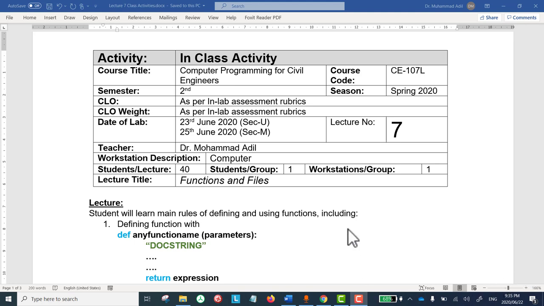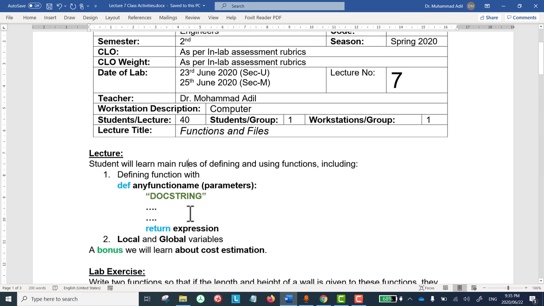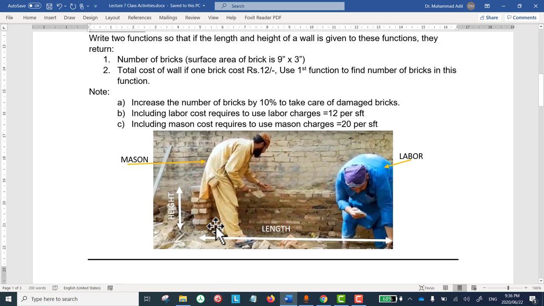engineering examples. And in today's lecture, which is basically about functions and files, we'll mainly concentrate on functions, while we'll continue this discussion on functions in the coming lecture, where we will learn more about functions, but with further examples on files as well. So in today's lecture, you learn some rules of functions and their local and global variables, and with the bonus example of cost estimation in masonry building construction.